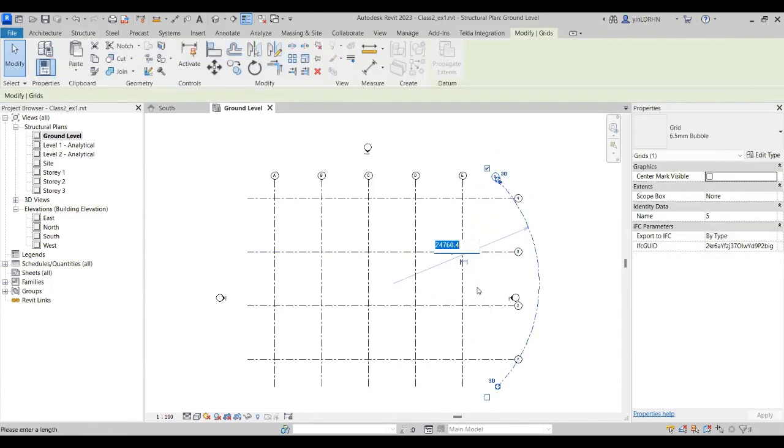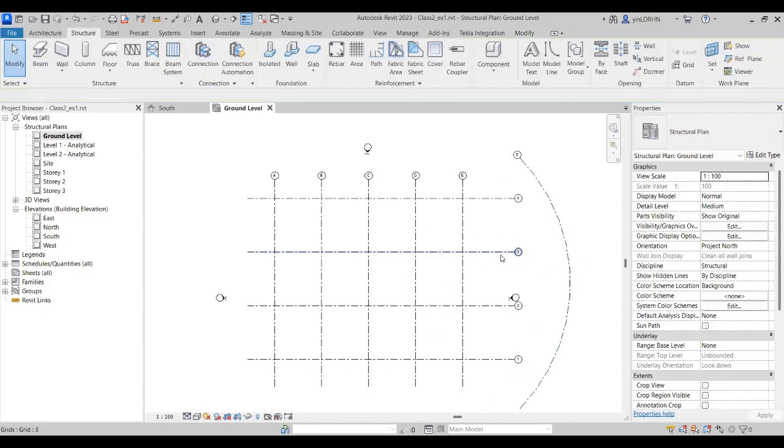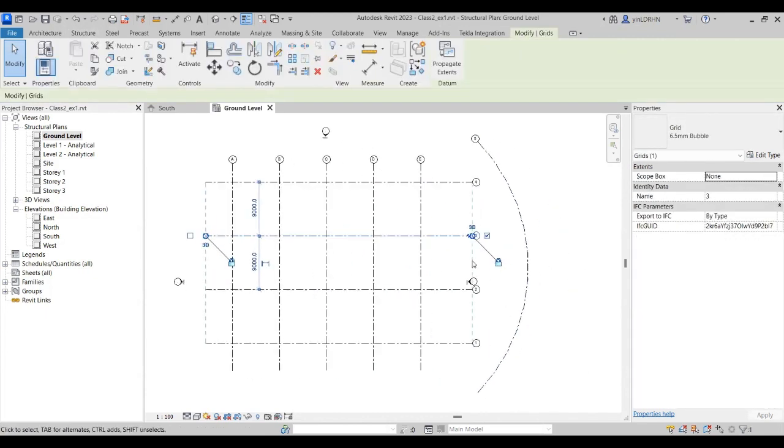So the radius, I change to how much? 10,000, 10 meter. You see, it changes. So we have to provide our own radius. Let's say 30,000. So it's like this. Then if you want to extend your grid, you can extend your grids.